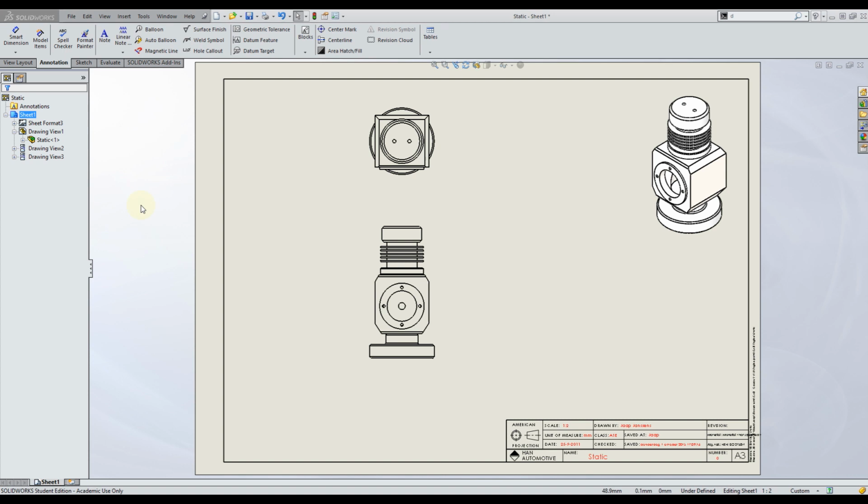Welcome everybody. In this video we'll show you how to work with the balloon option, how to work with tables, configurations, the exploded view option, how to add hatches to areas and weld symbols. And these are all functions you'll need when working on assembly drawings. So we'll first start by adding numbers.